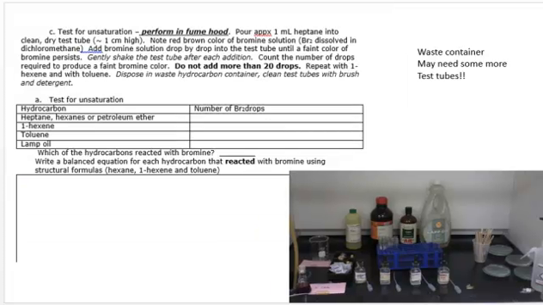And then a test for unsaturation, you will be using the bromine in dichloromethane, and you will see if bromine can add across or open that double bond. If it does, the highly red colored bromine, when added to your solution, will turn clear or just a pale yellow. And if that happens, you've got a reaction. If you drop it in and nothing happens, there's no reaction.